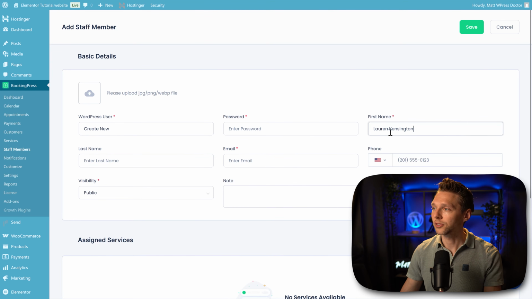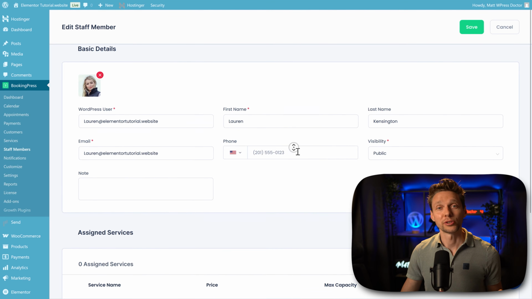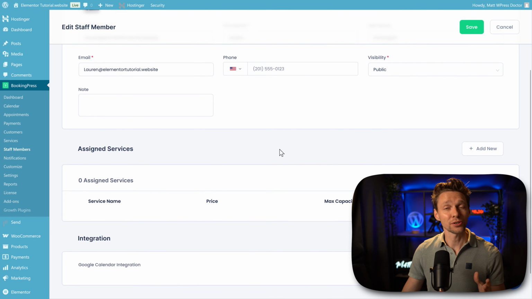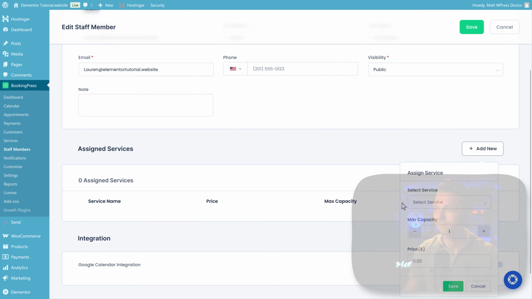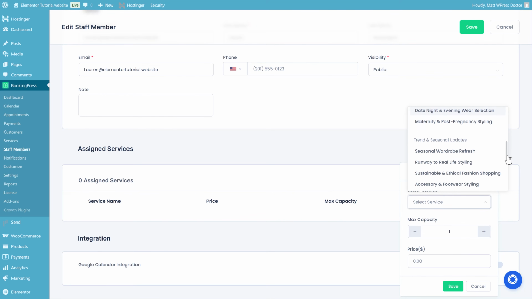I'm going to put in her first name, last name, email, and create a strong password for your staff member to actually log in because they can see their own calendars. Then we scroll down because we need to assign services to this staff member. So we click over here on add new and we're going to assign the service that we want to have for this staff member. Well, I have 20 of them on 4 different categories.